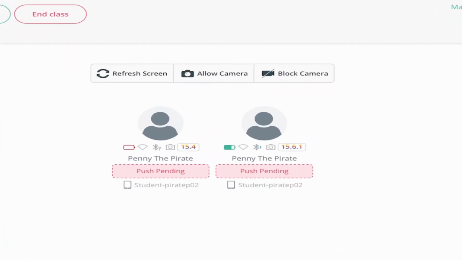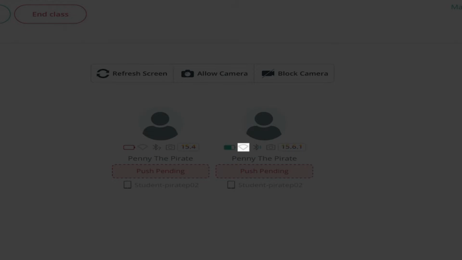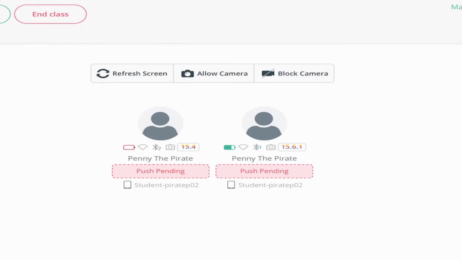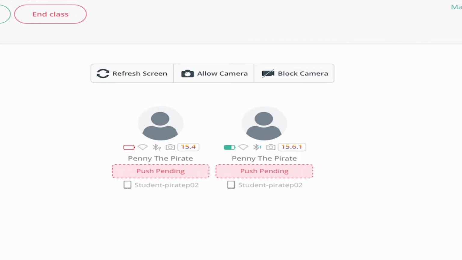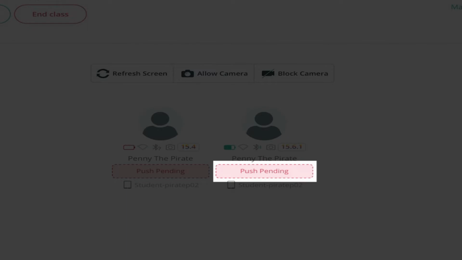And you'll notice with each person, it gives me some information. I can see their battery life. I can see if they have Wi-Fi. That's what the second icon means. The third icon means they have Bluetooth turned on. The fourth one means they have their camera turned on. And then the 15.6.1 tells me that she is running the version of operating system 15.6.1, which means she is up to date. Now, it also says push pending.